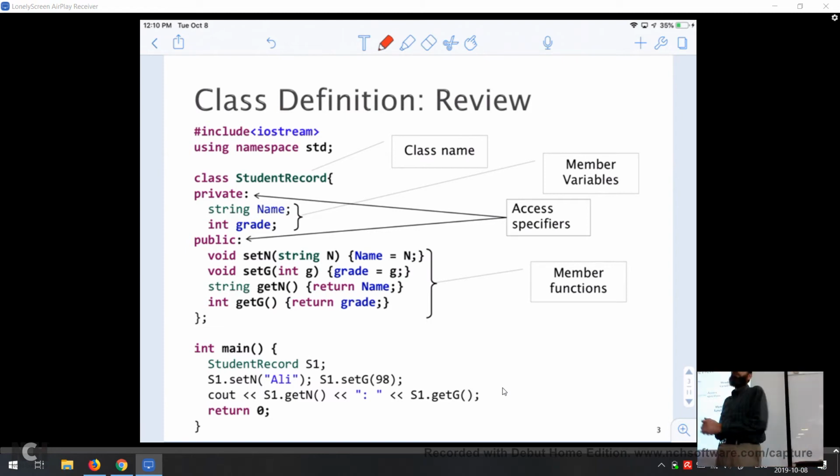This is the last slide from the last lecture. In the previous lecture, we stopped here, defining what is a class, member variables, member functions, access specifiers. So let's talk again about this example before we proceed. Do you remember this?